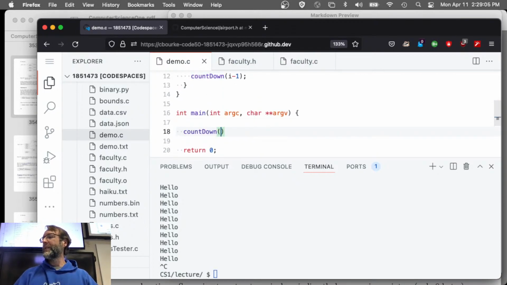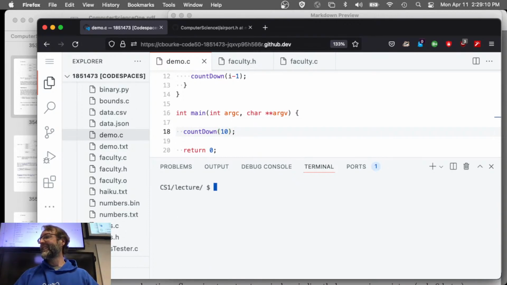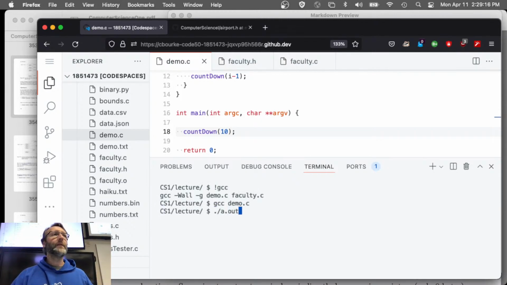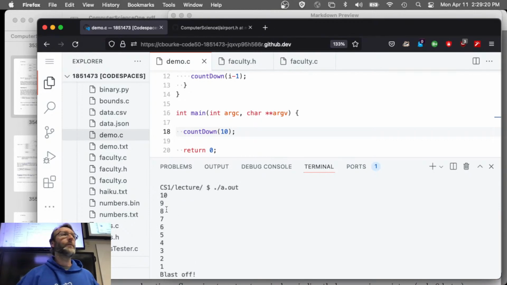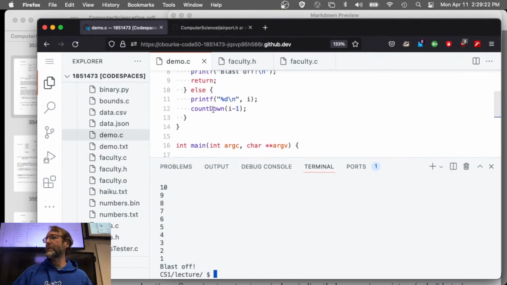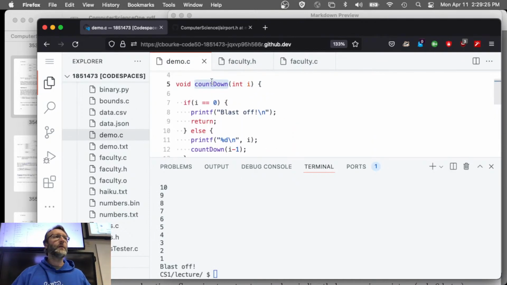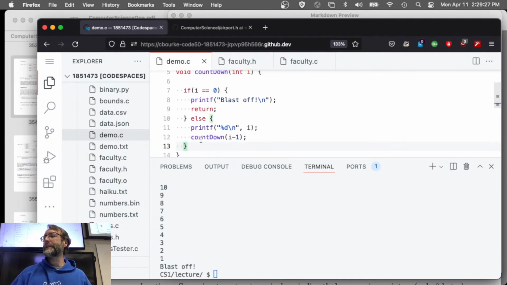It does? Kinda. You have to do a decrement loop. You have to do some funky stuff. gcc demo.c. All right, let's see if it works. 10, 9, 8, 7, 6, 5, 4, 3, 2, 1, blast off. So you can write a function that calls itself.